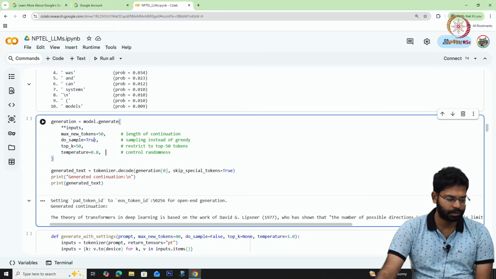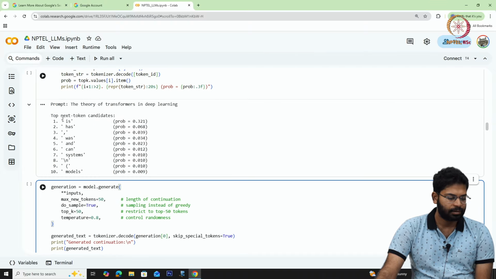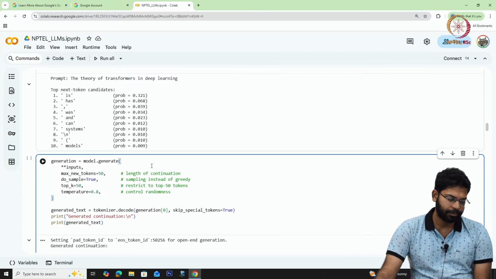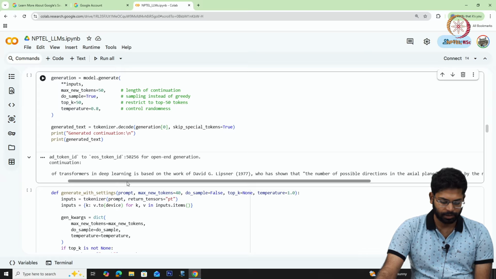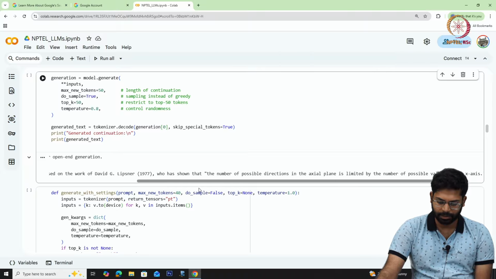So this model was put free flow. After it predicts the first token, say we pick "is", then the prompt becomes "The theory of transformers in deep learning is", and the next word has to be predicted again, right? Like that, if you go auto-regressively, it predicts something like this: The theory of transformers in deep learning is based on the work of David G. Lipsner, 1977, who has shown that the number of possible directions in an axial plane is limited by the number of possible values in the x-axis.